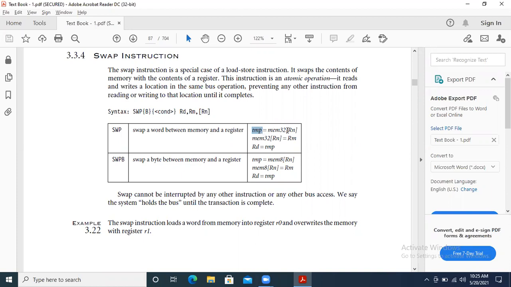Then what happens? This Rn becomes empty. Then this Rm value I'm storing back in the Rn. Then what happens? The Rm becomes empty. Already we have the value in temp, so I just transfer this value into Rm and also into RD, because in RD we have to store our output value. So these two values become the same, RD and RM. That is the concept called the swap instruction.